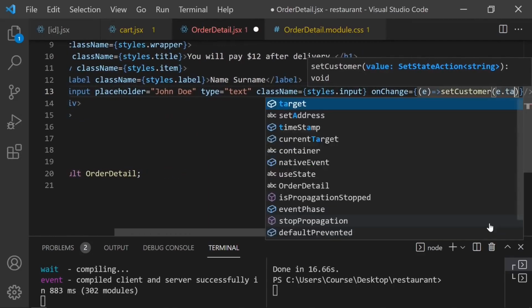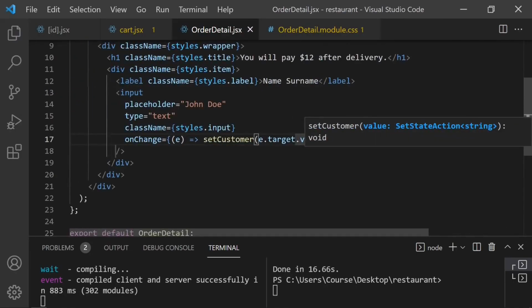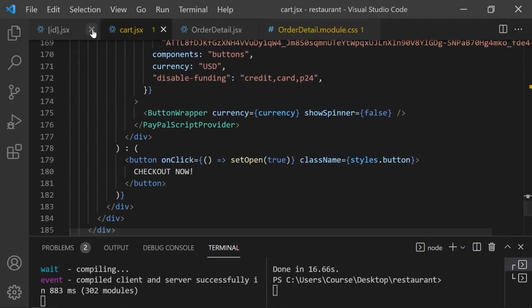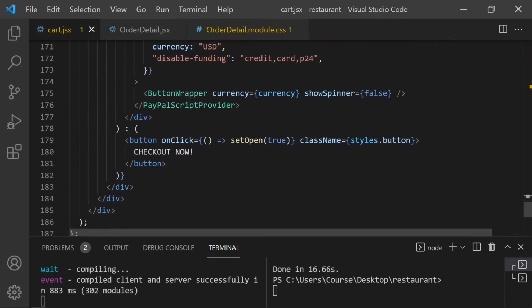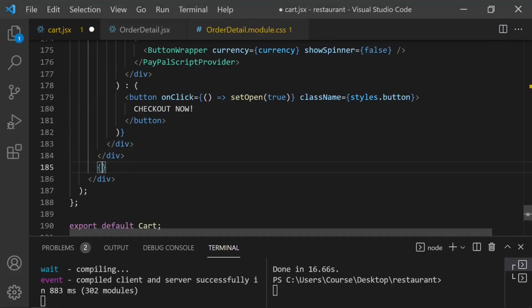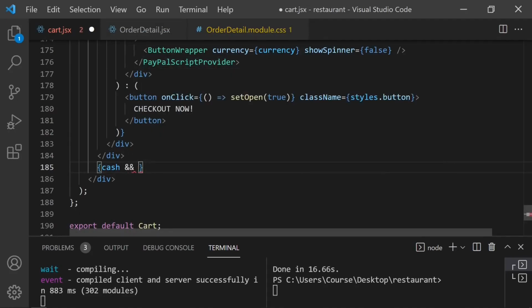It's gonna be event, target, and value, like that. Before doing anything else, let's call this component here inside our cart. Let me close here, by the way. Okay, I'm gonna come here and write a condition. I will say if it's cash, remember when we click that button, our cash is gonna be true.